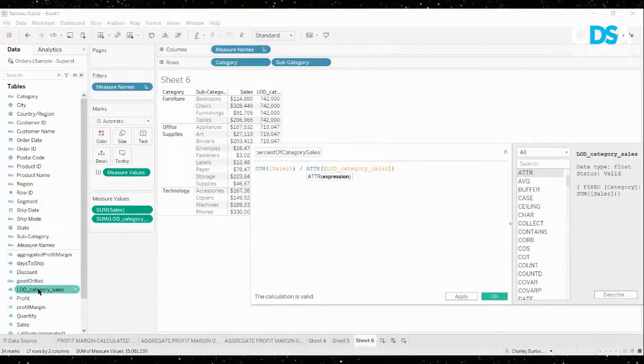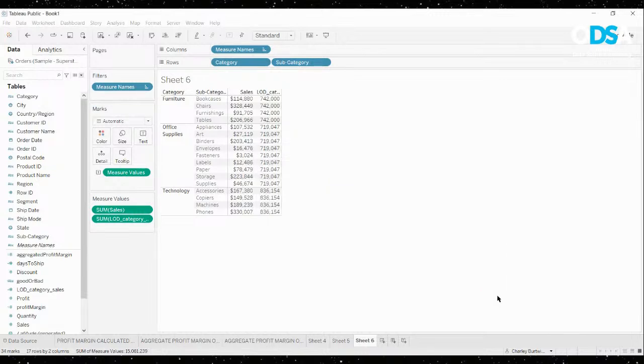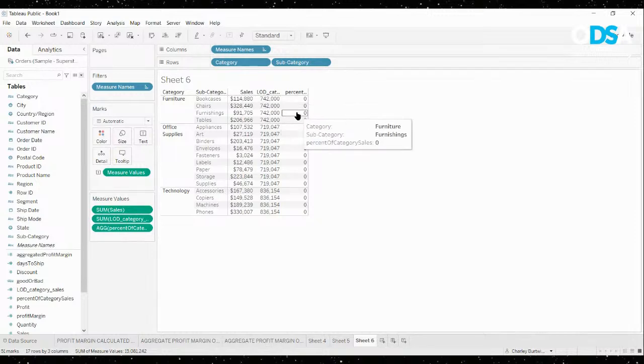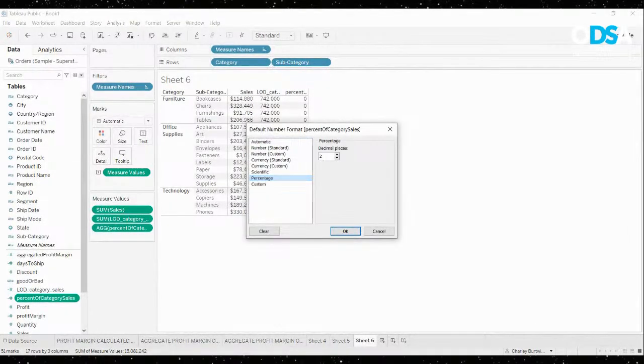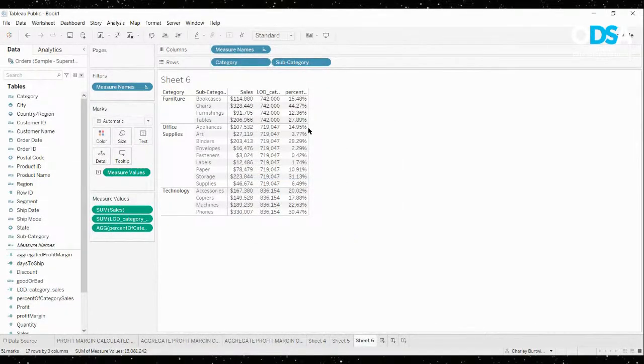So you want to treat this just like a value in our data set, as an attribute. Now that got rid of our calculate error. We hit OK. Now we can drag this over. We run into that same issue that we ran into before, but you guys know how to fix that now. Default properties, number format, percentage. Now it's saying that bookcases, which makes up 114,000, is 15% of our sales for our furniture category.